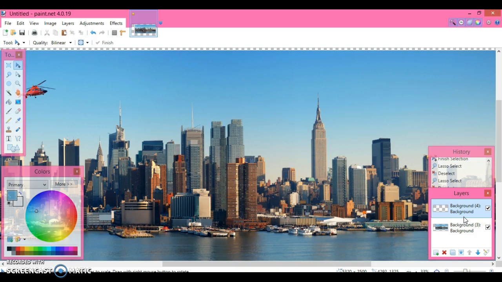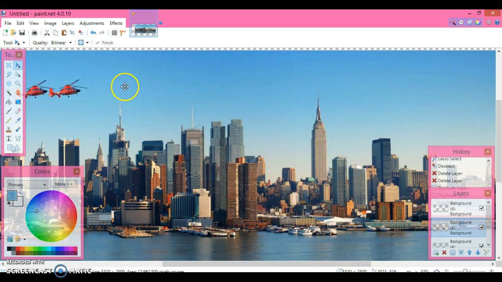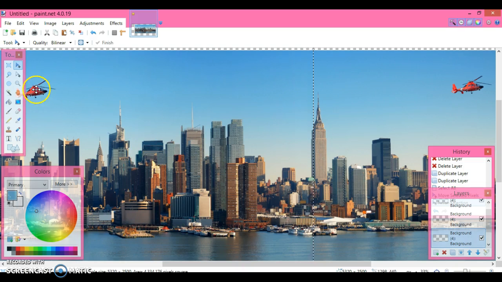Right, so I want to create several helicopters. Now, I've selected my layer here, and I go to duplicate layer. It's done another one. Duplicate layer again, made another one. I can make as many as I want. So just select your layer, move tool, and I'm going to move my helicopter out to the other side of the sky. So there's another one. Then I'm going to select my other layer, and move this helicopter here.